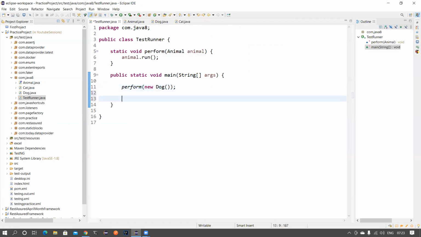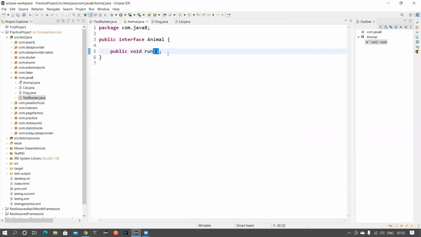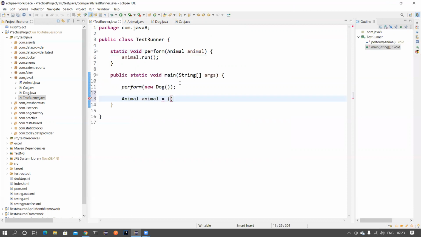Let's say Animal, and since you know how to write a lambda expression for this, the run method is a very simple method that doesn't accept anything and doesn't return anything. So I can provide my implementation, let's say running at 100 kilometers per hour. This is my implementation, and it doesn't throw any error.